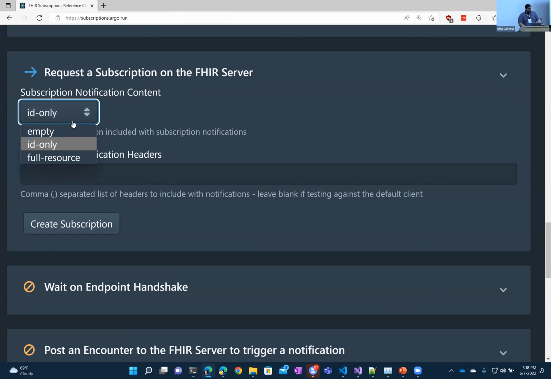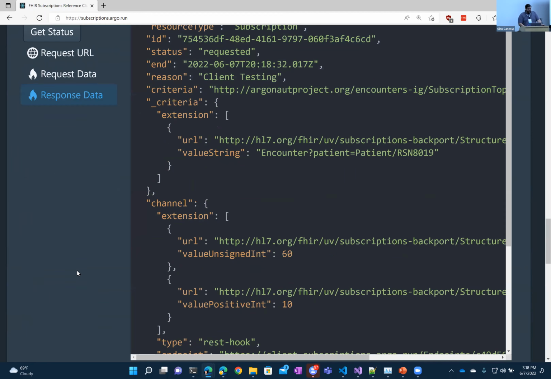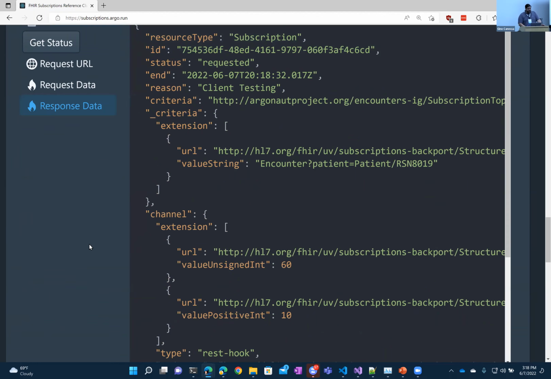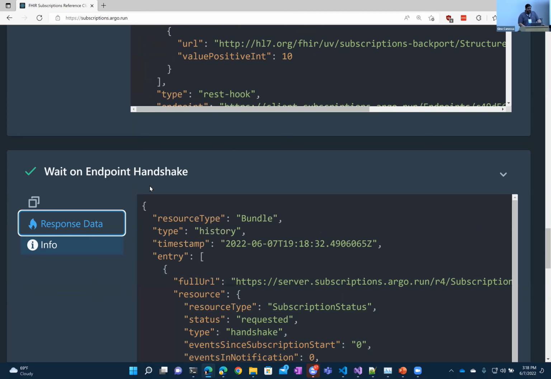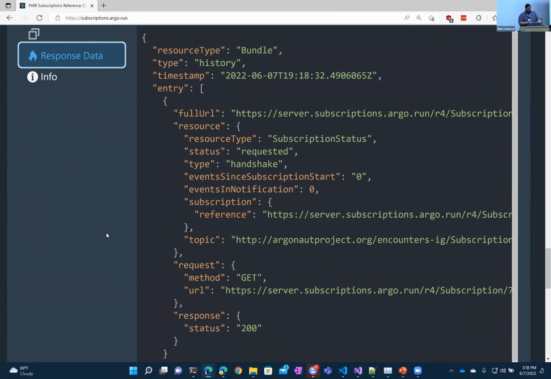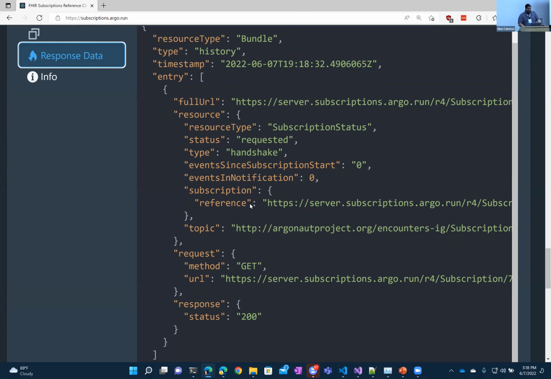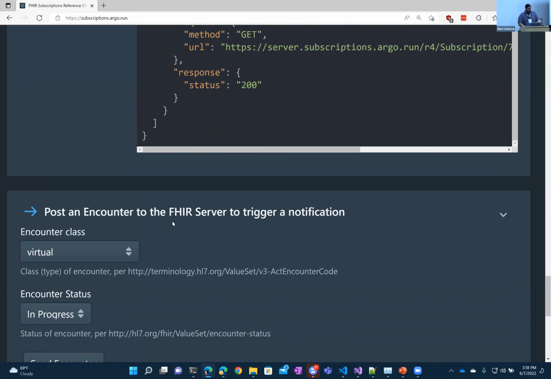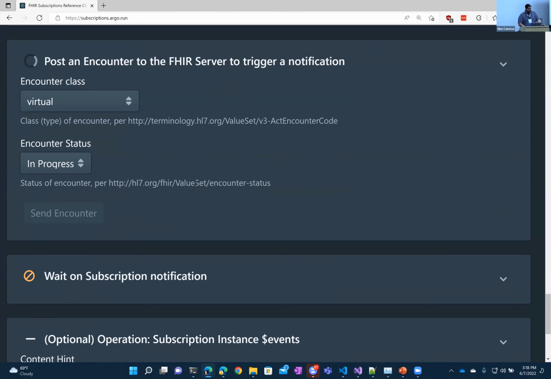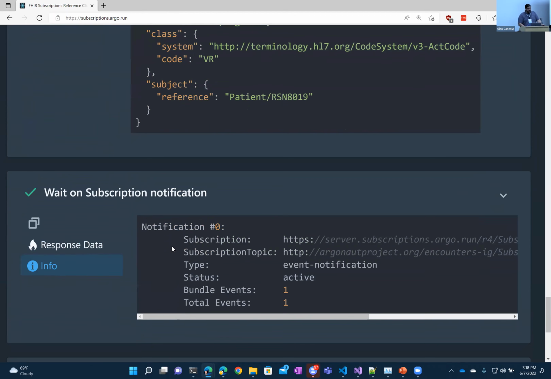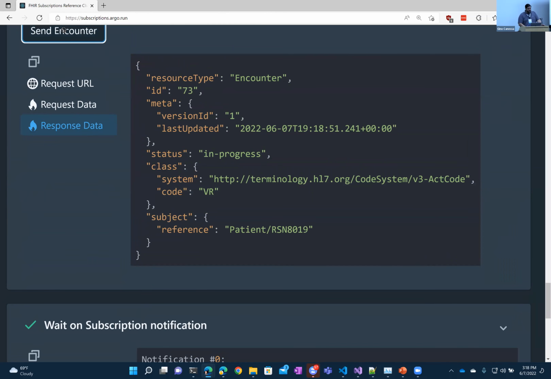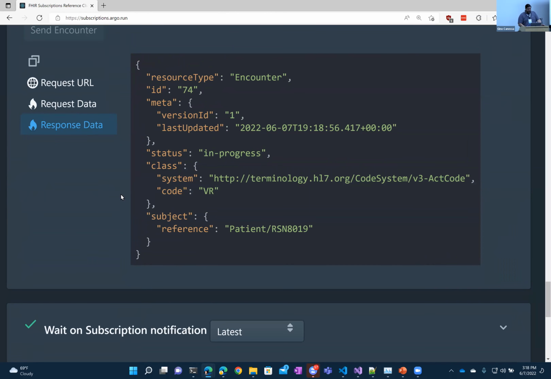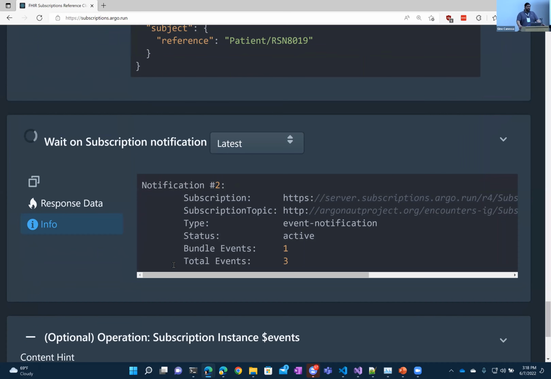So we can say here, we're going to create an ID only subscription. It creates that subscription and there you can see the full resource. We got a handshake message. So we can see all of that there, that it sent us a history bundle, that it had no events, but it was a handshake, and there's the subscription and the topic. And then if we start sending encounters through, it starts sending us notifications. And we can send through as many of these as we want, and it'll just keep sending them.